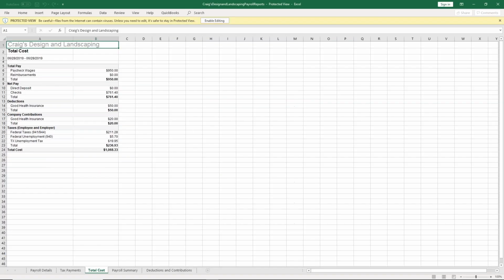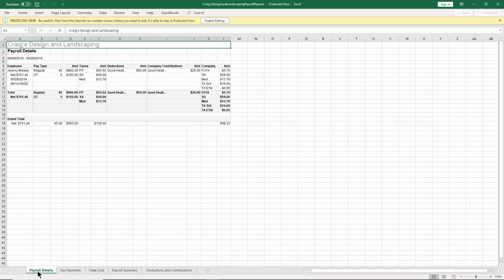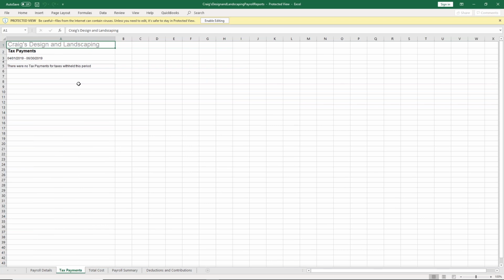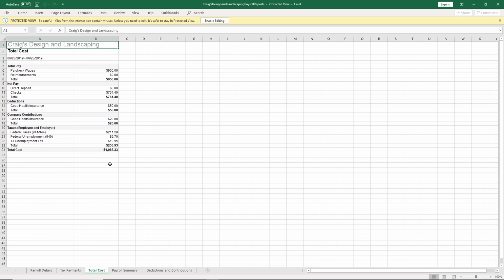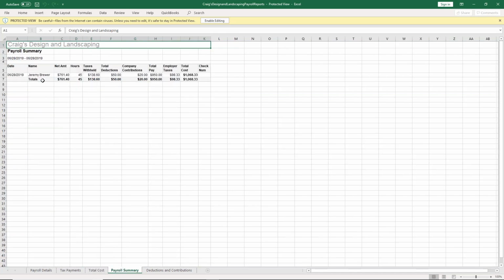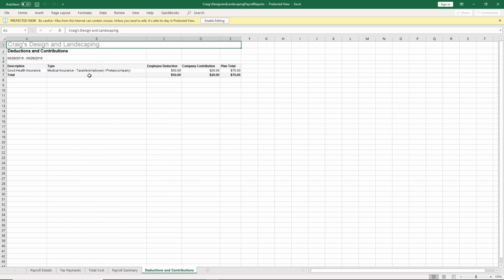Should be able to open this. There we go. Okay, so each report is on its own tab. So we have payroll details right here. We can see the detailed breakdown of the payroll we just ran. Tax payments, if we issued any within this period. Total cost of payroll right here. The payroll summary. And then any deductions and contributions right there. So really nice to be able to get all that information in one place.